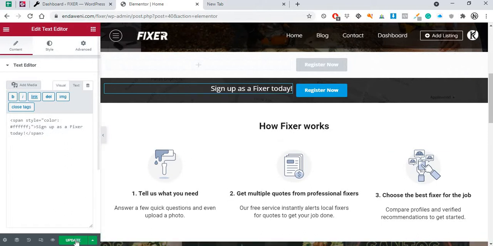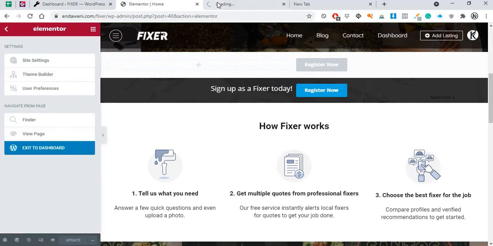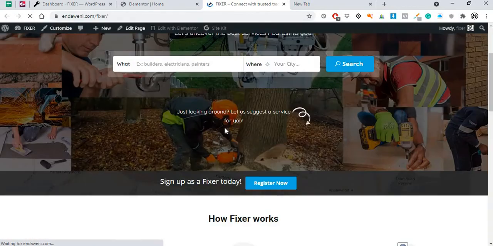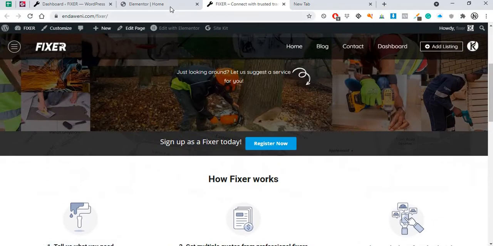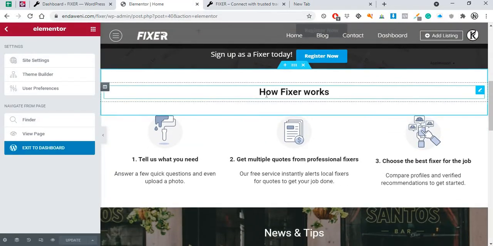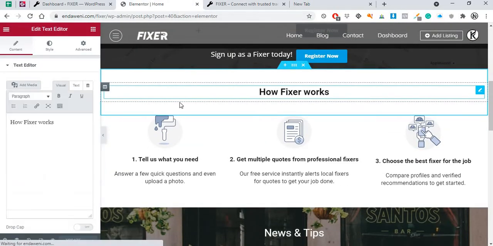Then you click update, and then when you go on view site, view page, you'll be able to see your updates. And then over here we have a text element. We can do the same thing.